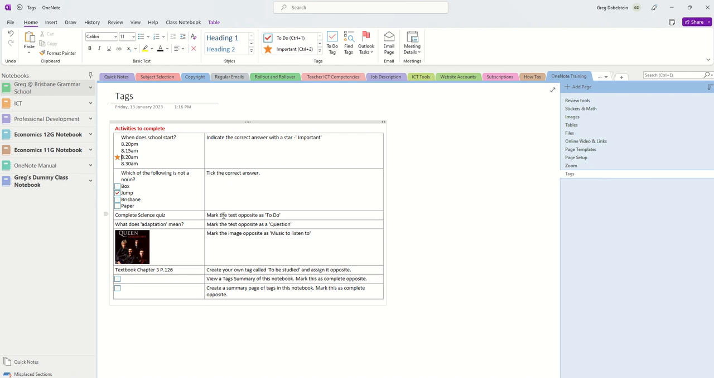Next one is mark the text opposite as to do. So we're actually going to mark this. So we've got to complete the science quiz. We're going to put a to do tag on it. We can click on this one. Either of these will do the same thing. And then we've got complete science quiz, ready for it to be ticked off later on.